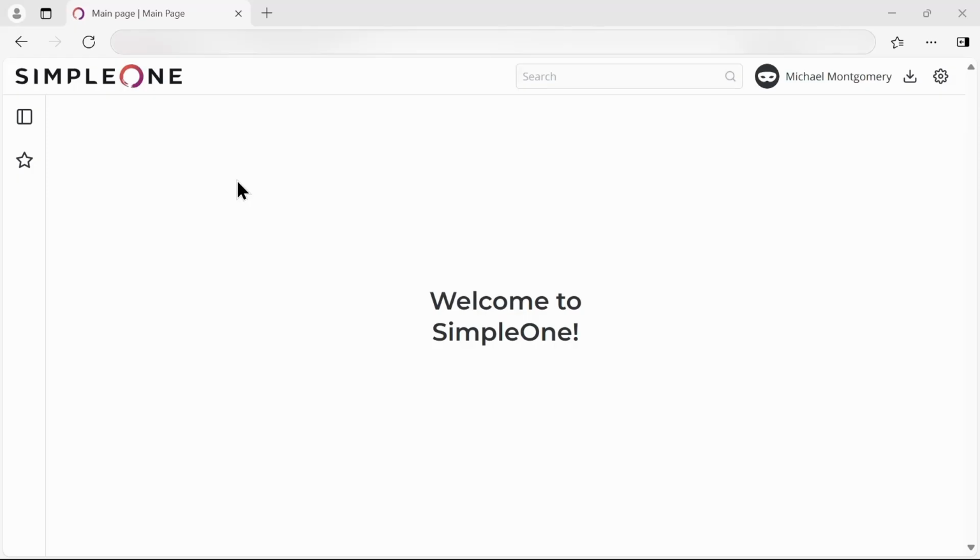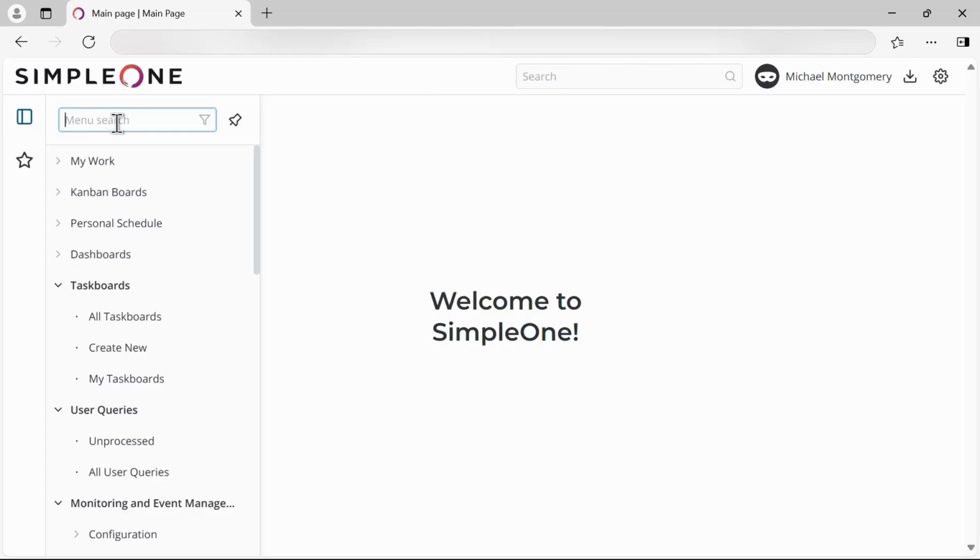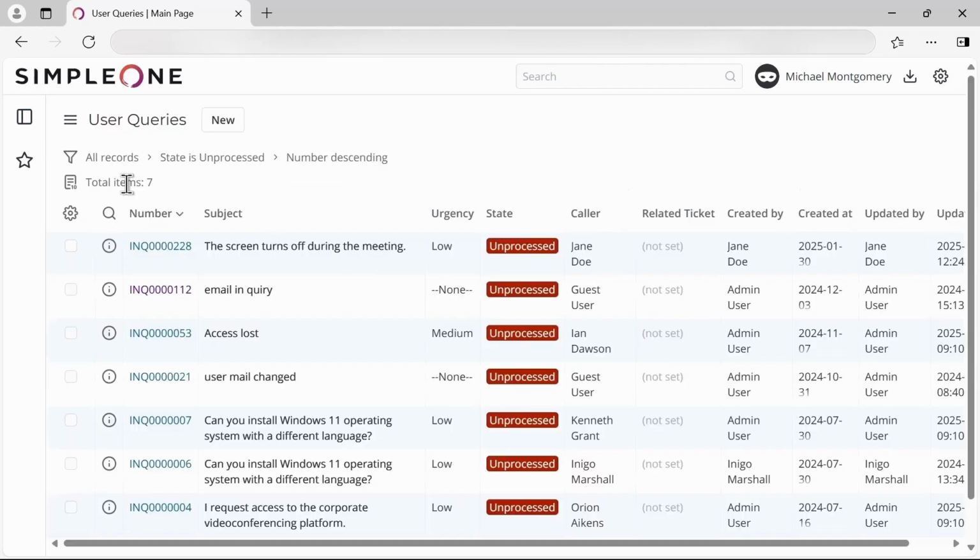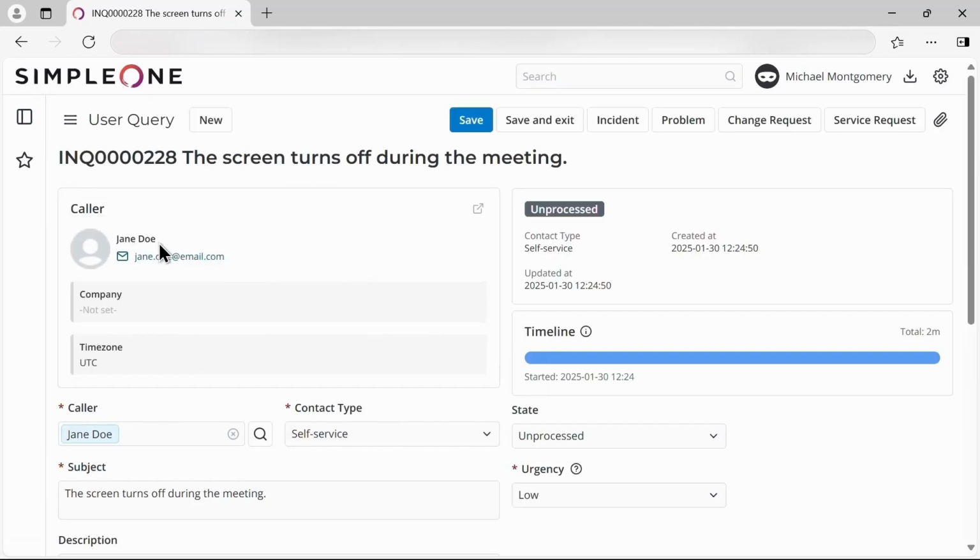Let's start an incident management process. We have opened the agent interface. Let's perform the initial processing of the query as a first-line technician. Let's find the created query and open its record form. Here, we can create an incident from a user query.